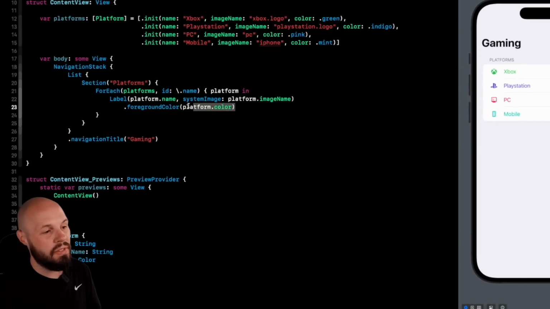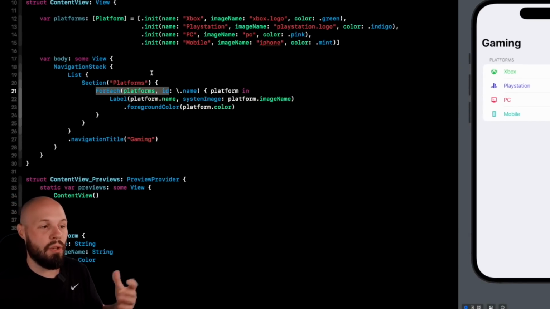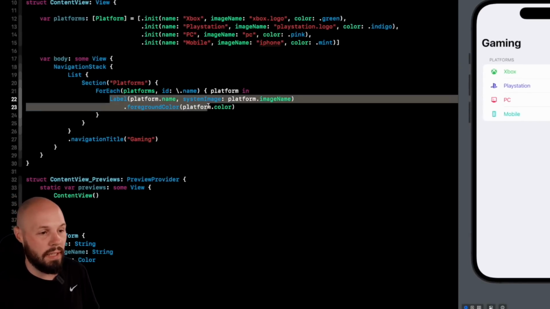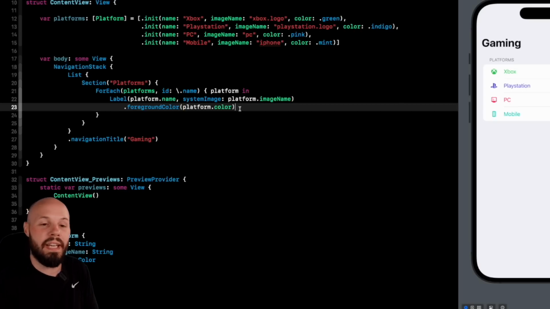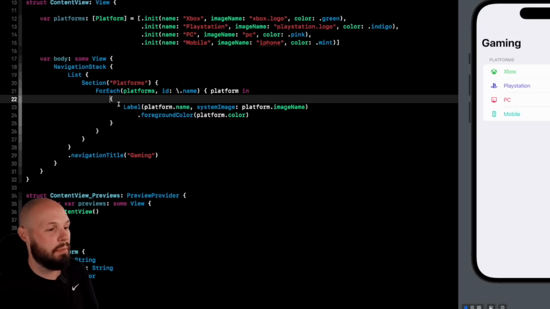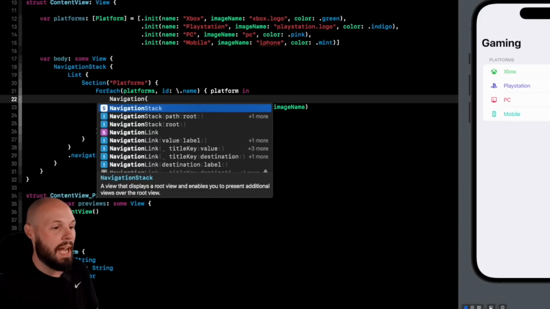So let's wrap each of these labels, right? Again, we're doing a ForEach through all the platforms. For each platform, we're creating a label. So we want each label to be its own NavigationLink. That's going to give us the little arrows over there. So let's highlight our label, hit the curly brace to embed that in a NavigationLink. Now we want to do link.